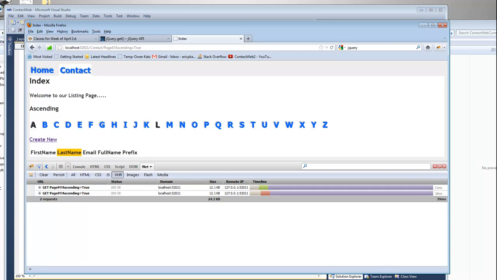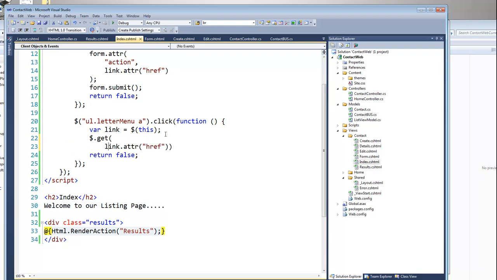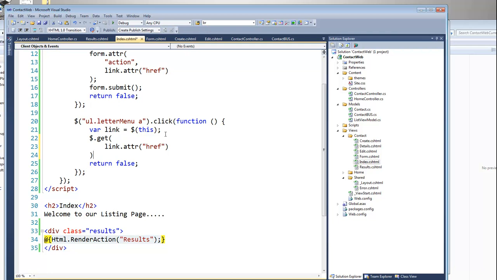So what I can do is put a second parameter here, and I like to do this to make it a little bit clearer. Here's my GET request, and then I'm going to put in a second parameter, which is going to be a callback.